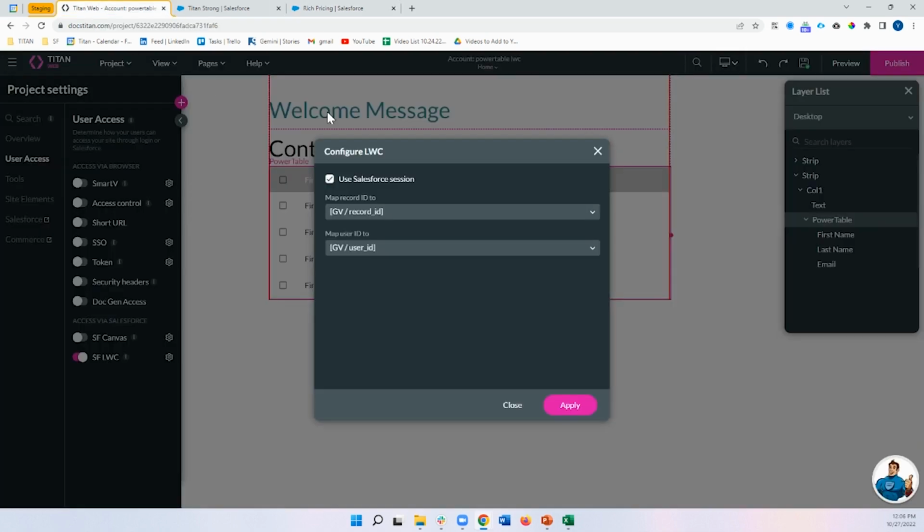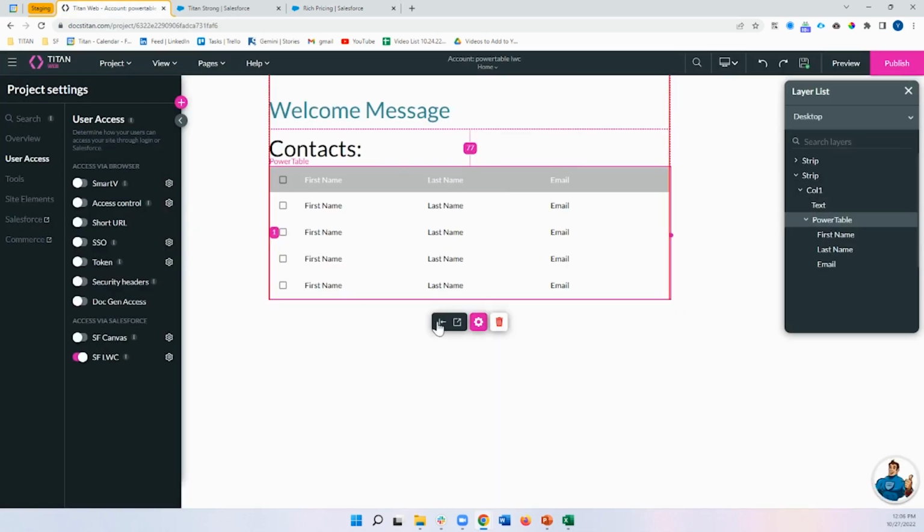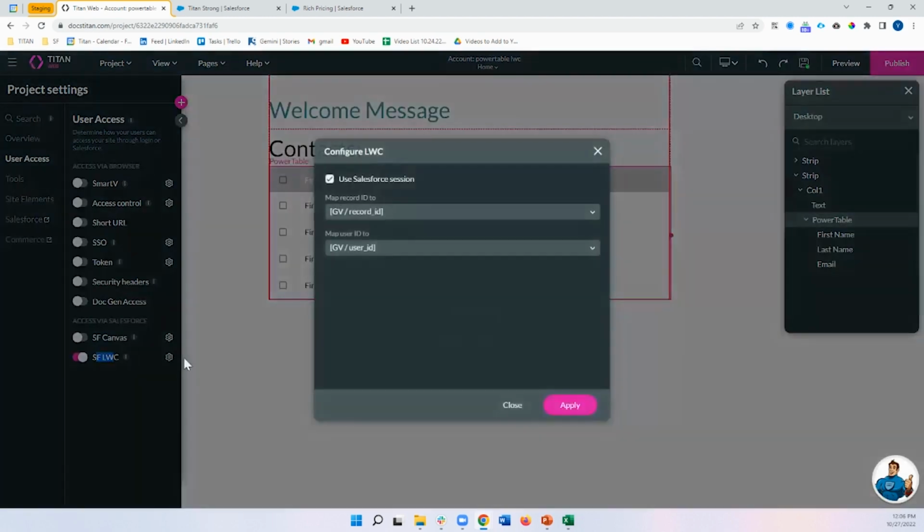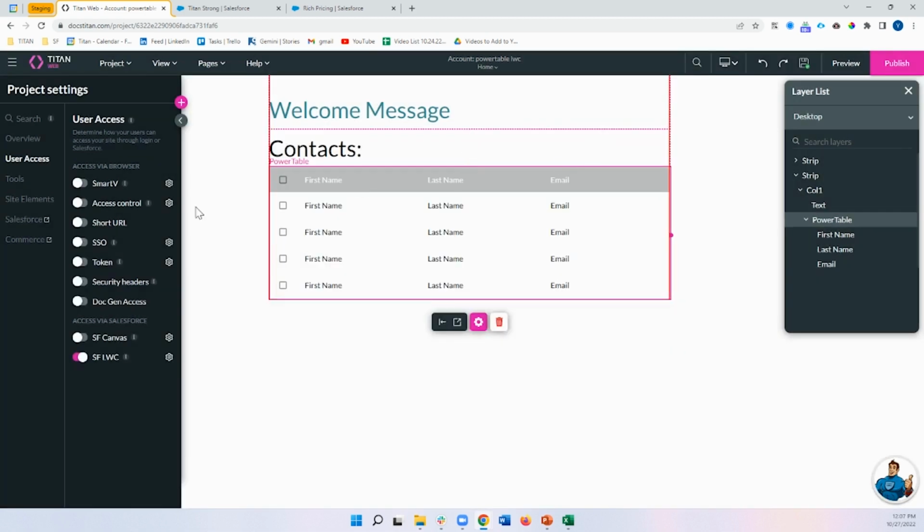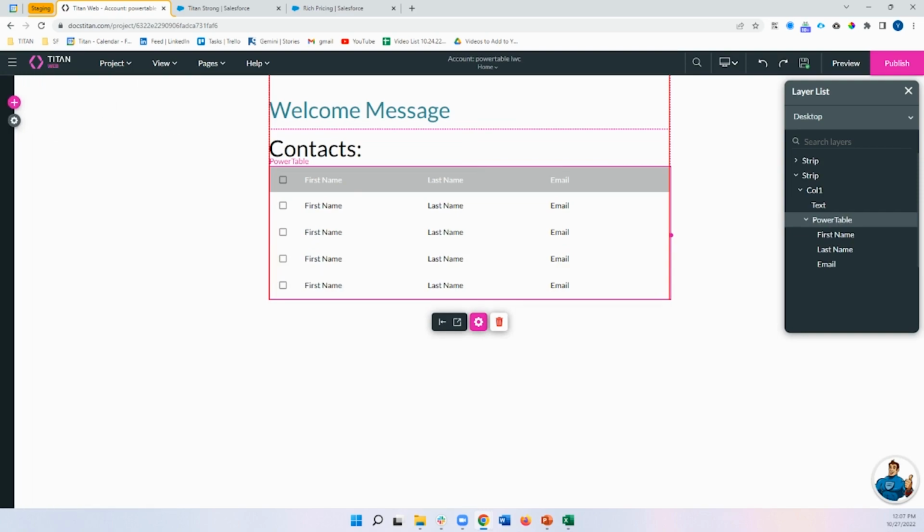So again, all we really need to do is tick off Salesforce Lightning Web Component, decide if we want that session or not, or if we just want to be using it from our integration user. We'll map our record ID so that we can pull in relevant data or push back with relevant data. And we can also, if we like, map our user ID if we want to get data from our user as well. So that's how it's done, and enjoy it.